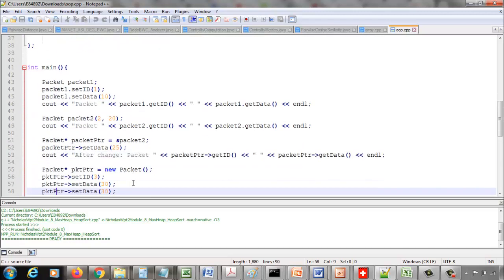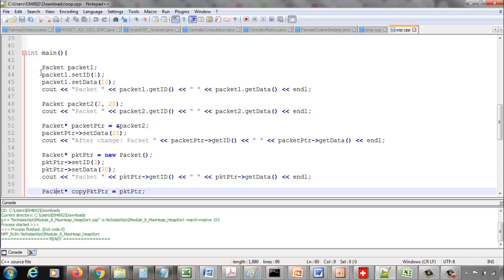Okay? Alright, so in the main function, packet is a class name, and I'm declaring an object of packet, so I call it packet1. You can give any name for an object. Then I call the set ID function on the object and set its ID and set the data for it, and then I can use the get ID and get data functions to print the ID and data values.